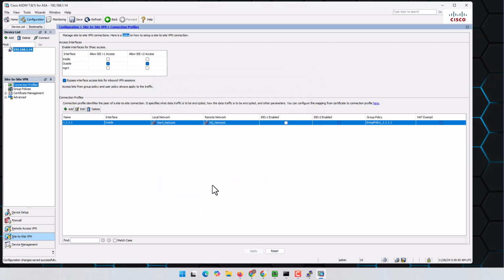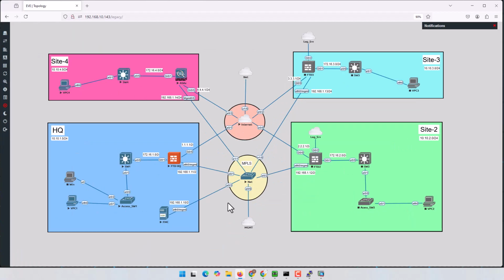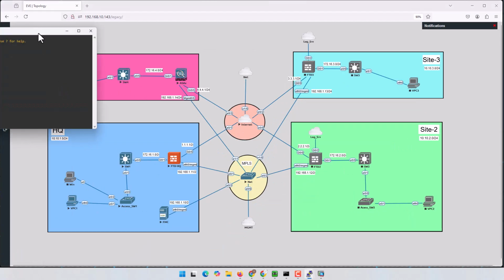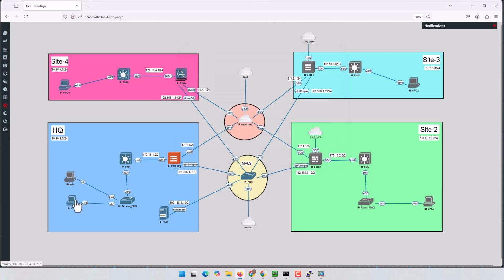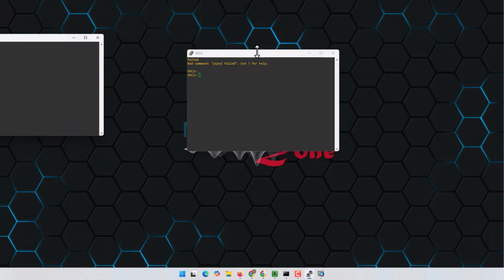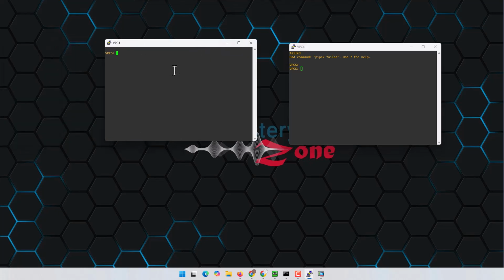Now I believe everything is okay, and all configuration is finished. Let's start and try to ping from site 4 to our HQ. Let's bring both of them here in the interface and try to ping it. Let me first see the IP address. Show IP. 10.11 is configured here. Show IP. 10.4 is configured on the other side.